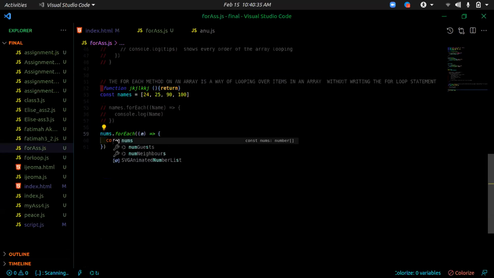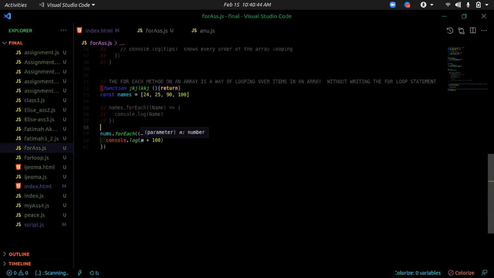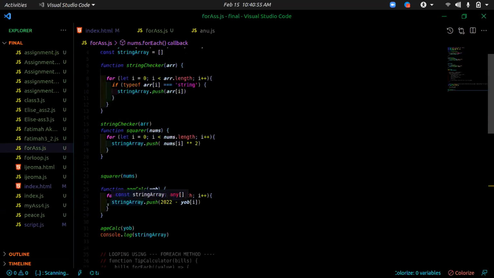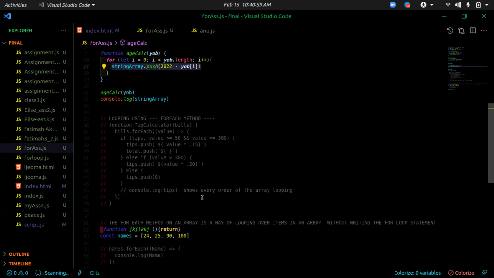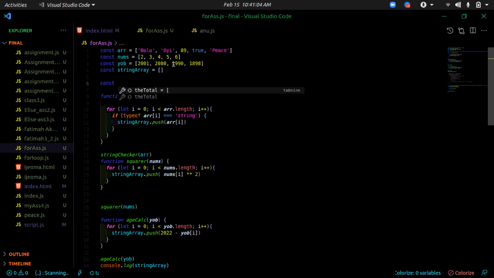And I said dot forEach. Then that means every value that's inside this nums array is going to be evaluated like this. Then we write this function, right? We pass in the argument, any argument, it can be anything. Then we write whatever we want to write here. So let's say we wanted to push this value like we did here now, this one. Let's see. Let me just make a new array actually. So it doesn't cause some confusion. Let's just make this forEach array.